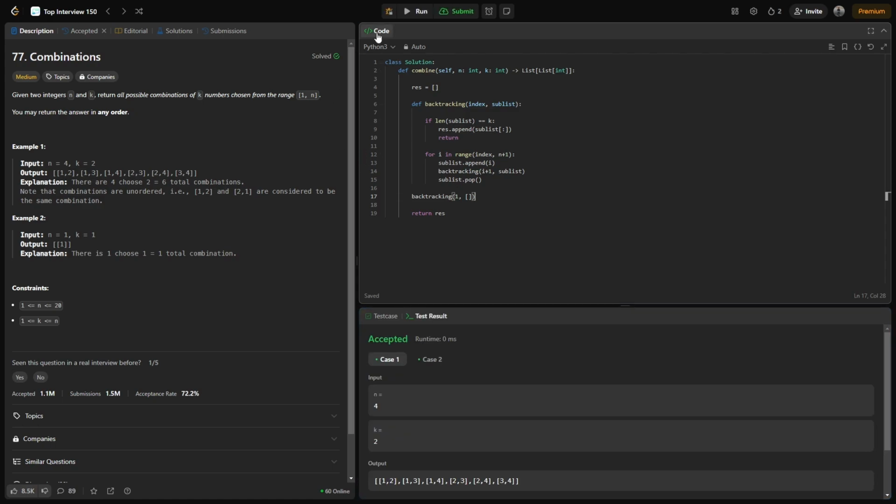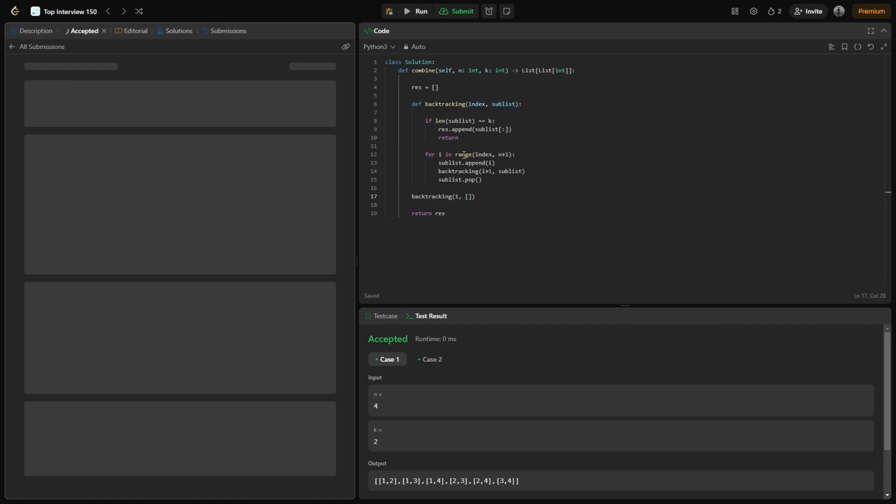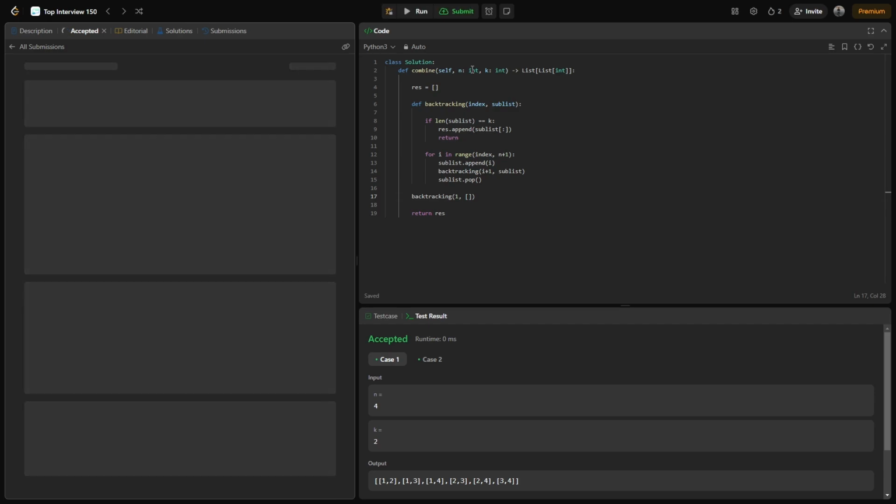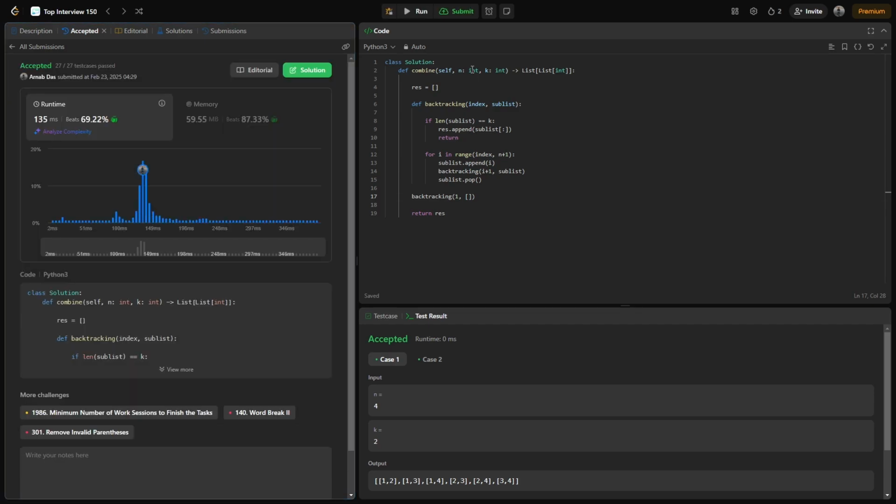As you could see, the public test case is passed. Let me submit it. And all the test cases ran successfully. It's going to give an even better result. I've seen it going up to 90 or something, so it's pretty efficient in that regard.